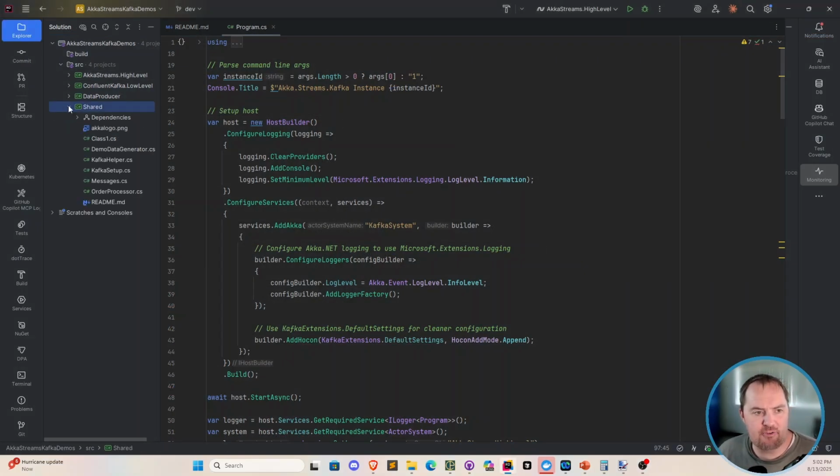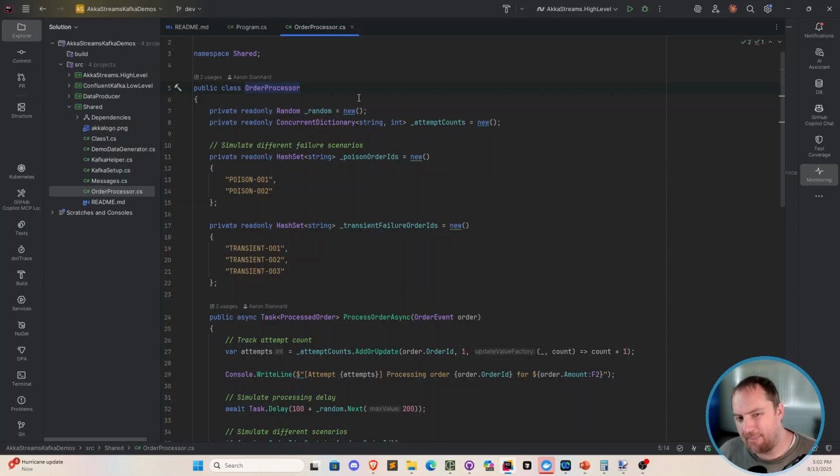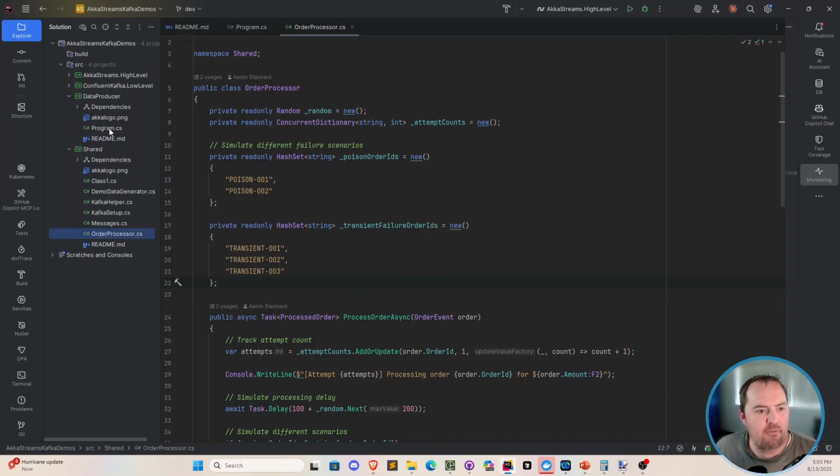Now we have a few projects in here. The first one we'll take a look at is our shared project, which has a data generator and this little fake processor. Both applications are going to use this. We're going to produce some poison messages. These are unprocessable messages, and they're going to go into a dead letter topic that we set up. And then we have some transient failure messages that we're going to have to retry more than once, just to simulate some of the real world stuff you'll deal with in a really busy Kafka stream processing system. Then we have our data producer.